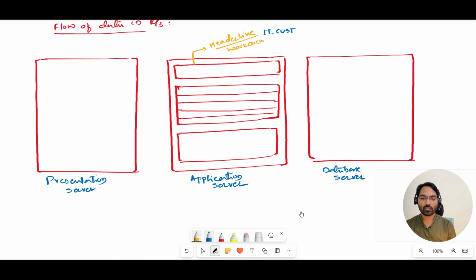Now in that, what are the fields you're expecting? I need customer ID, name, and the city. So these are the three fields for which I want to extract the data from the database. And this is your body.